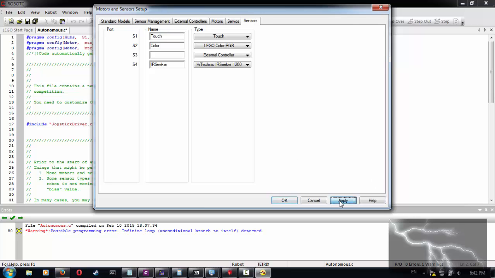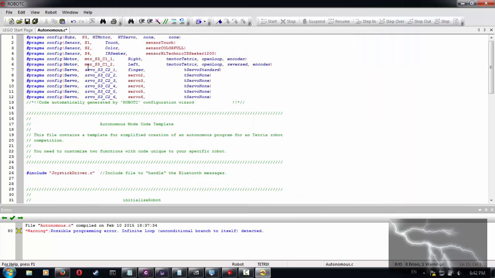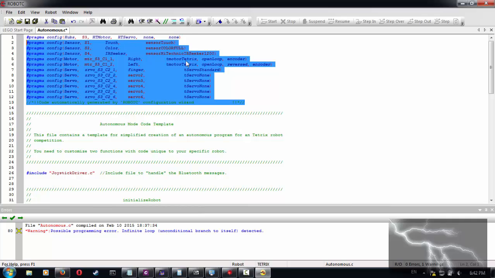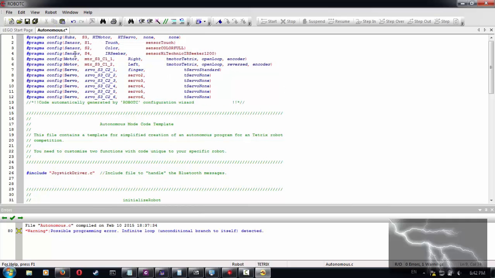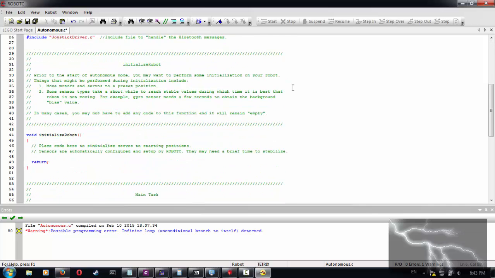Alright, so if you hit apply, you'll see in the code it generated a whole chunk of crap. You don't need to worry about this at all. RobotC, as you can see, automatically generated by RobotC Configuration Wizard, which is very nice because I can sort of understand it, but I would not be able to write this myself, and that'd be very annoying. So yeah, let's go through the sample program here.